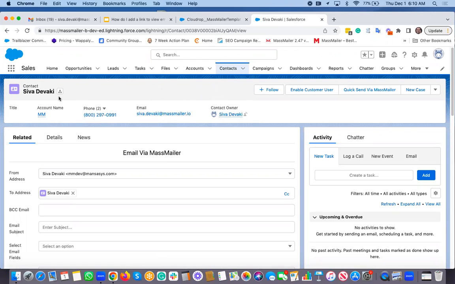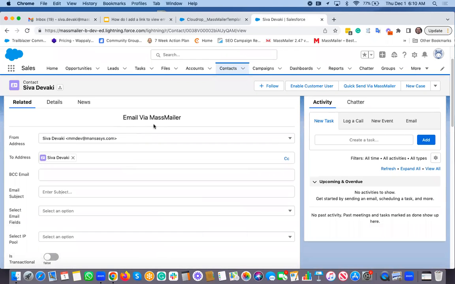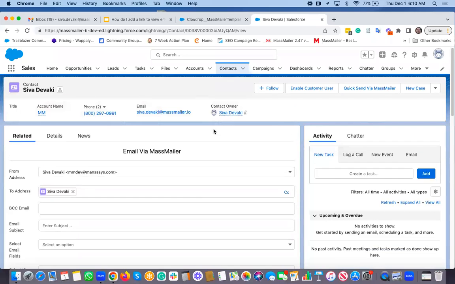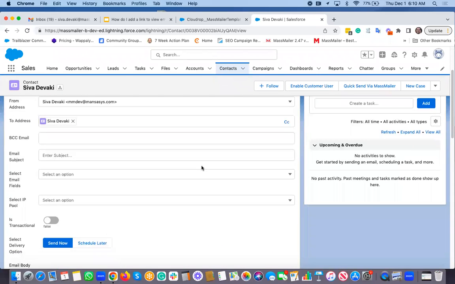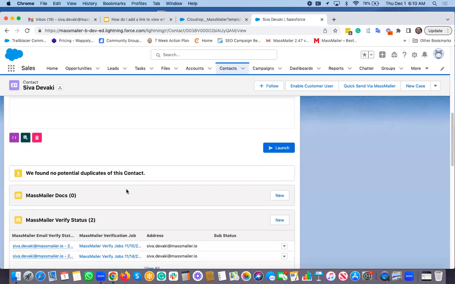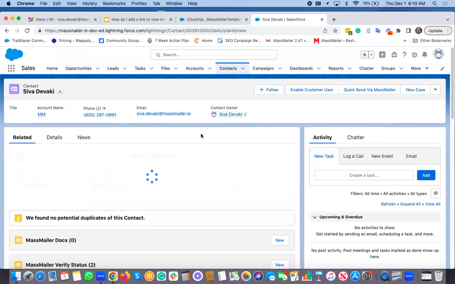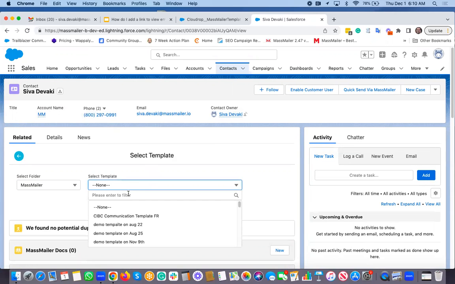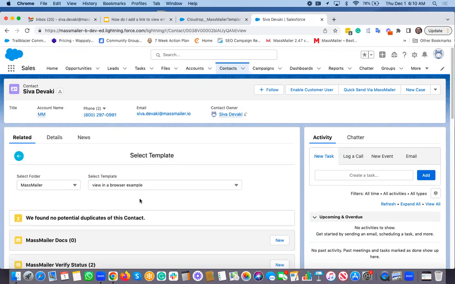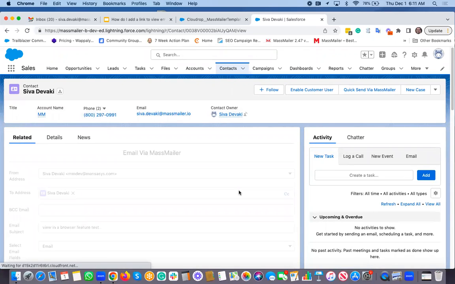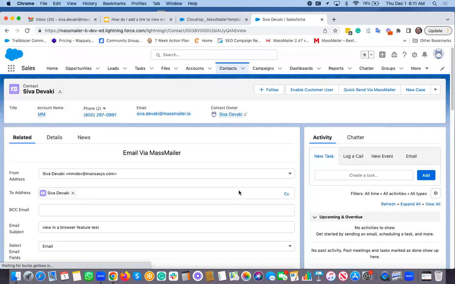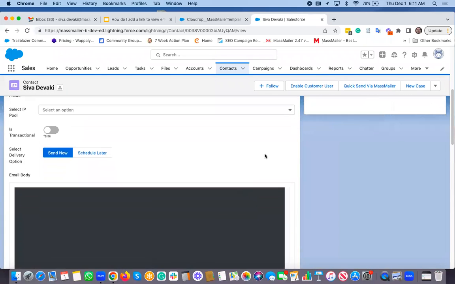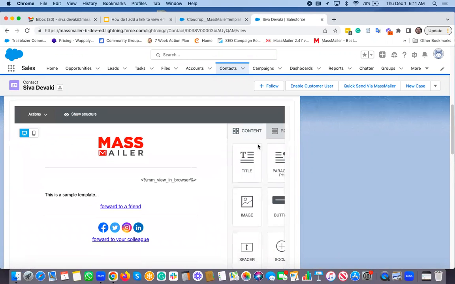Or if you've been using this feature, email via MassMailer, this is like a one-off email, right? You're just sending a single email. This option is available. So you just select which email field you're sending emails to, and then what is the template you want to choose from. And if you're not familiar with this feature, this is a good way to send a quick email to a single contact.